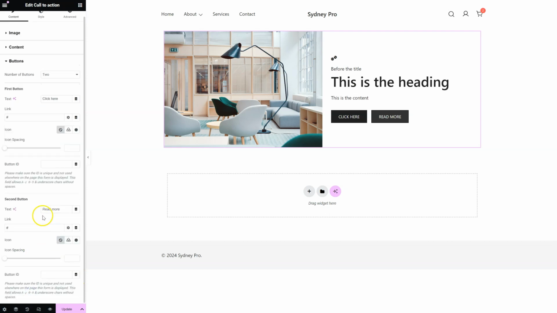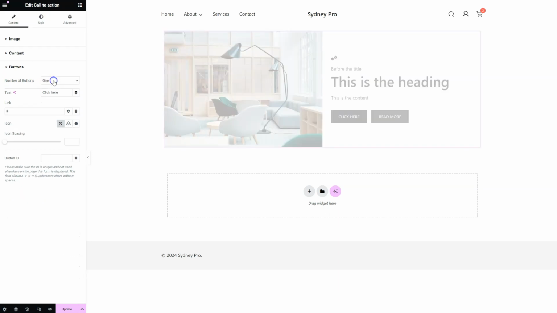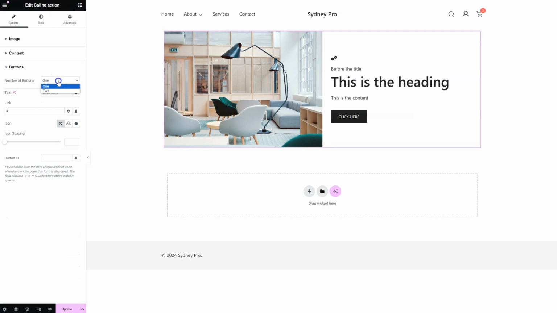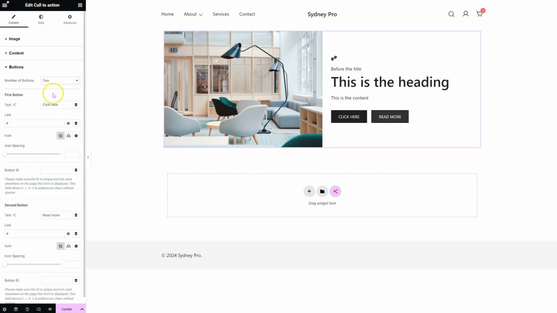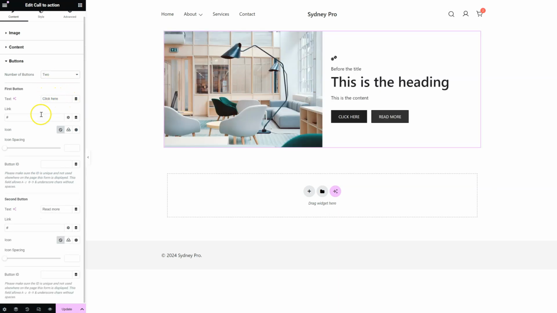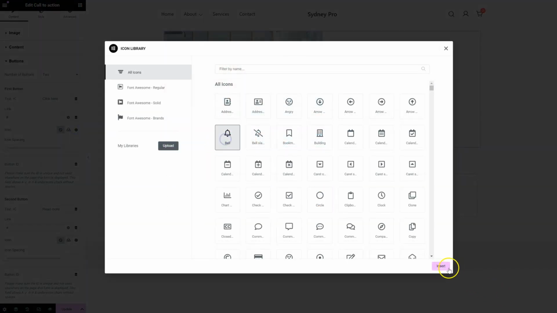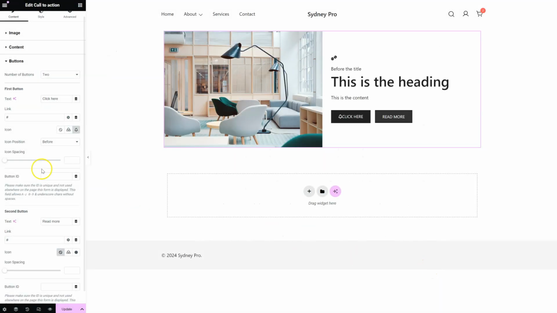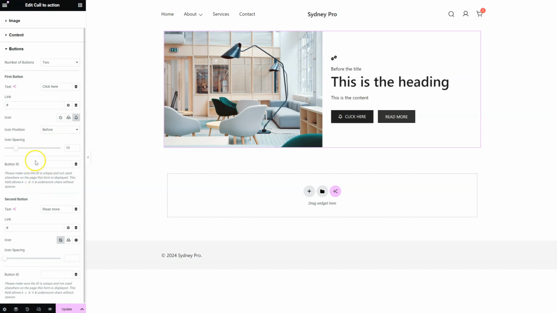Let's move over to the buttons. So you can select if you want 1 button or 2 buttons. Let's stick with 2 buttons for now. You can change the text, add a link, add an icon, add some spacing for the icon so that it looks better, change the position of course, and you can do the same thing for the second button.